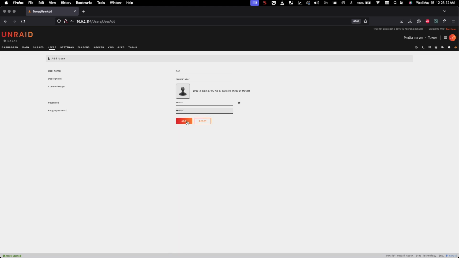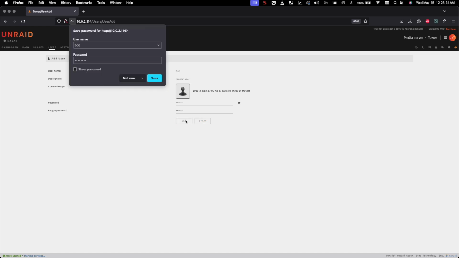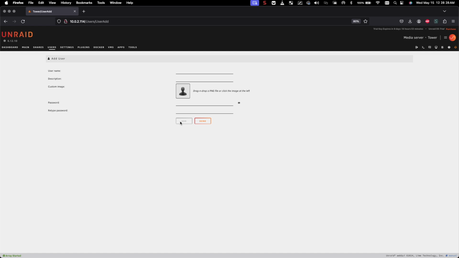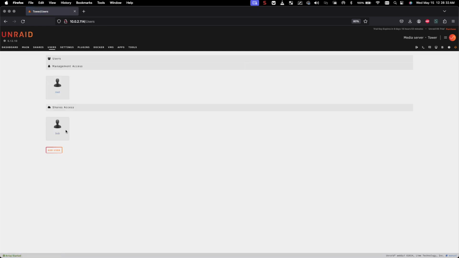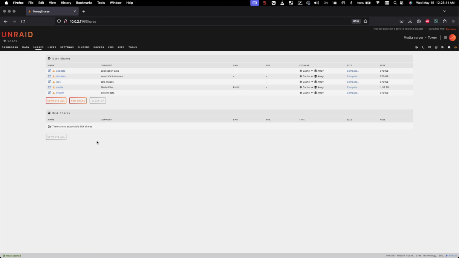Okay, so now that we've given Bob an account, he's now listed as a user. So we have our root user, and we have our share access user, which is named Bob. Now let's go to our shares and add another share.